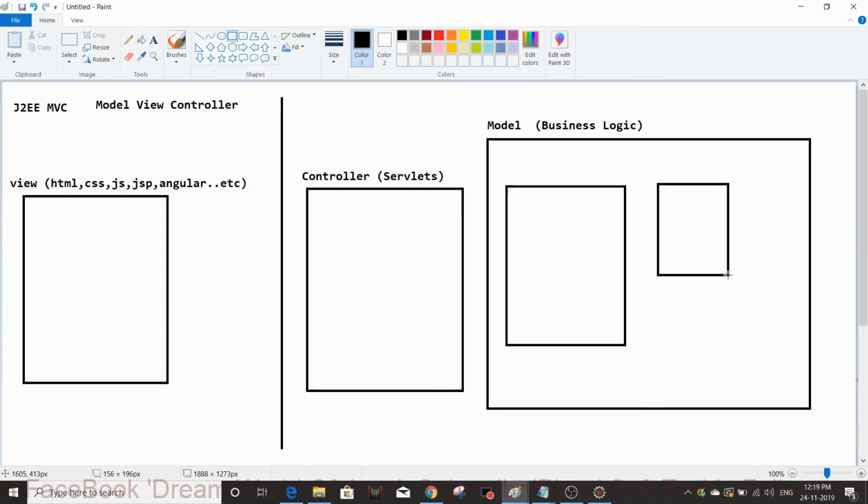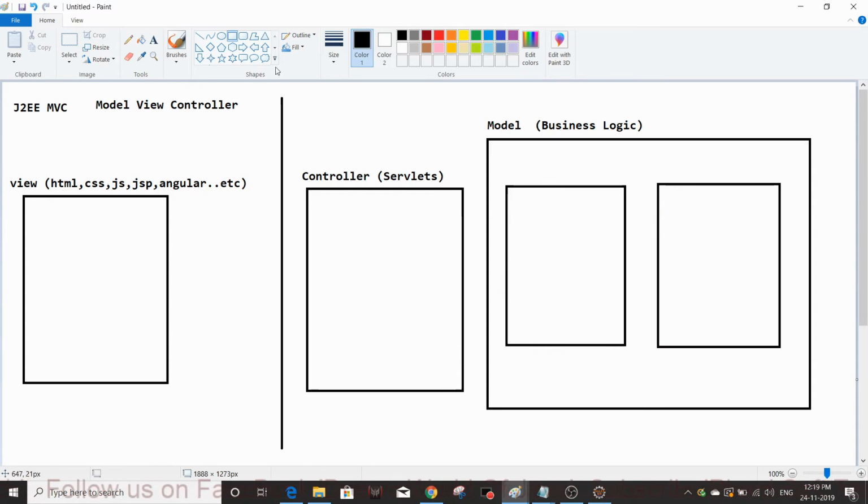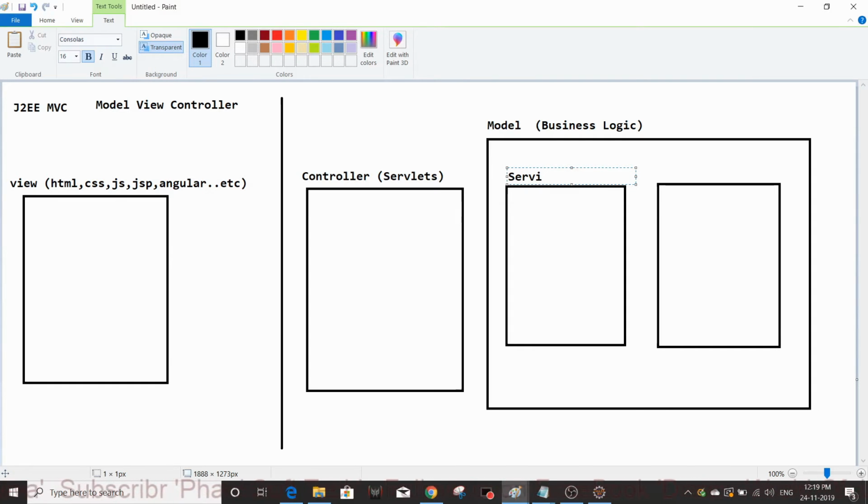So two layers. One is the service layer, or business delegate, and another one is the DAO, data access object layer. In the service layer, ultimately we are using only business logic. In DAO we are using only database related logic. So this is the actual MVC, guys.